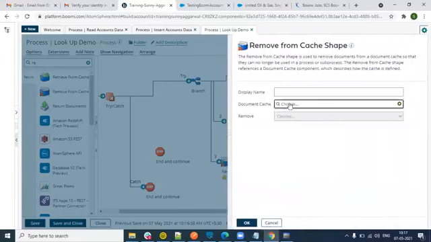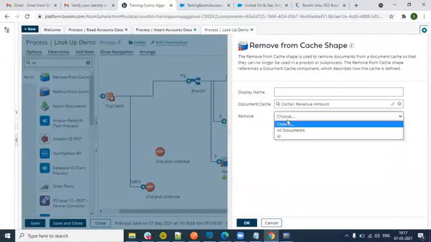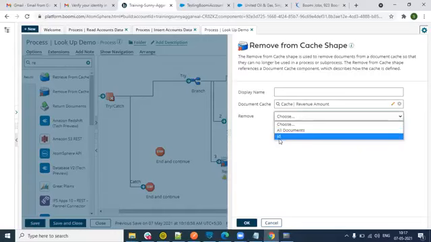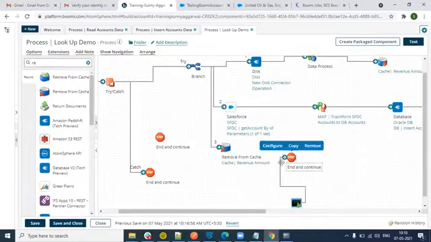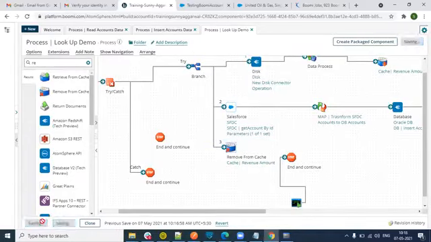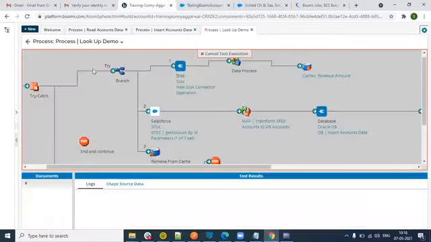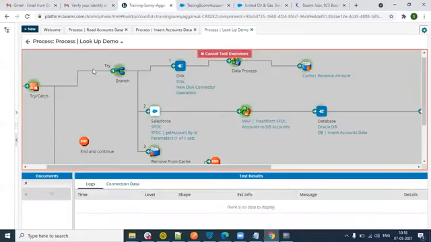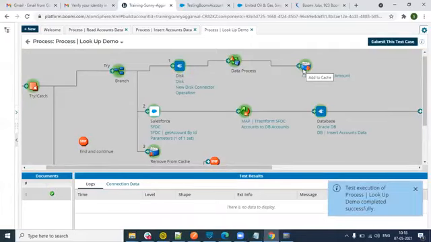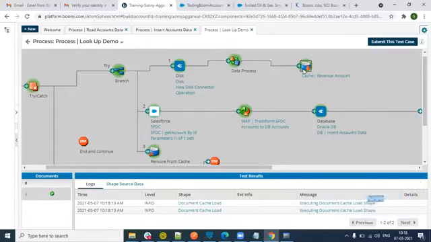So when you want to remove, you have to select the cache name, which is this one, and you have an option. You want to choose some selective ID, or you want to remove all the documents. I would say I want to remove all the documents. Okay, but understand one thing, this cache memory is going to be flushed out after every execution. So whatever you pushed into the cache is only available for this specific execution. It will not be there for other executions. Okay, for every execution, there will be separate cache memory.